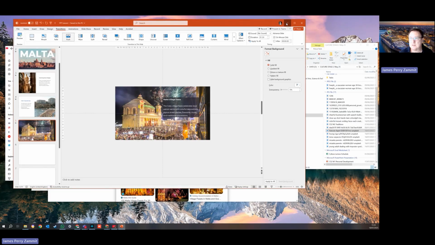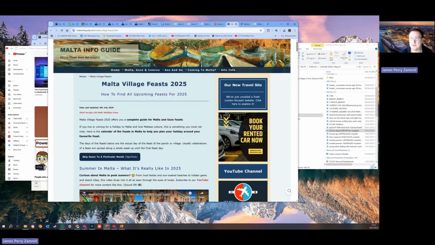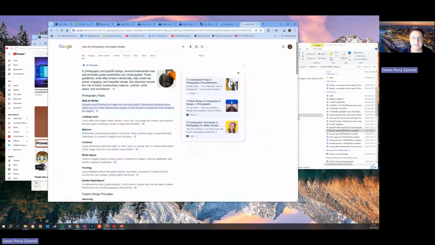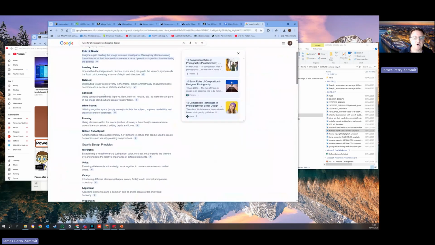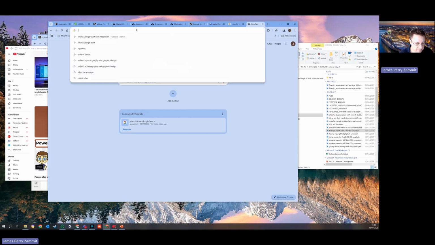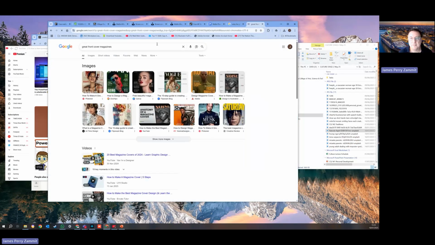Second, let me just minimize this. You do need to understand these. These hold true for photography, videography, graphic design, okay? And if you realize, just search great front cover magazine, just do that, bingo, okay?